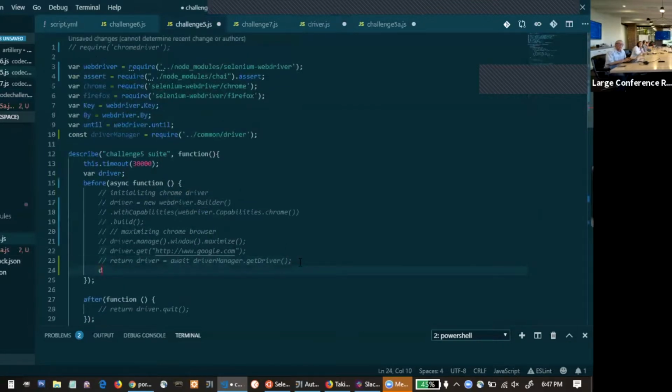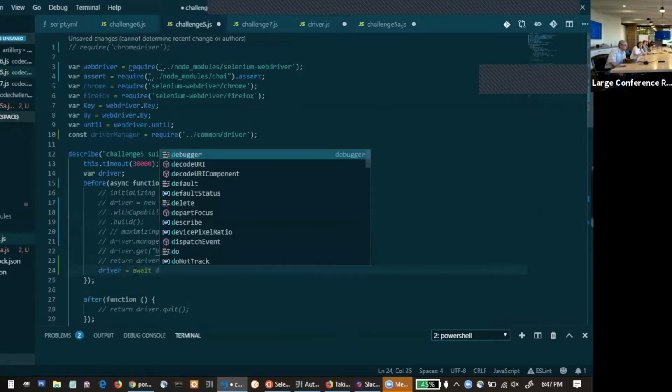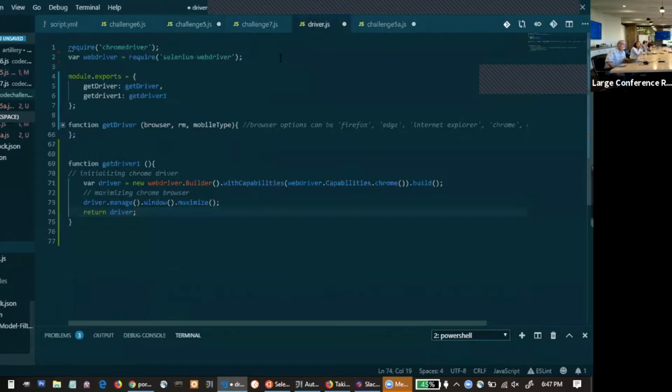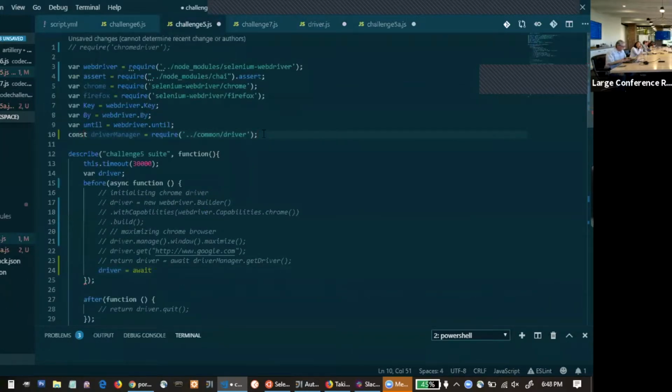So we're going to do driver here. And remember, we do have a var driver outside of this function, the before function, and that's global to the describe function. Driver gets weight, and before we do that, we're gonna go up to here. So now we created this driver function, and we've exposed this function inside. We go up here, and now we're gonna have to import it.